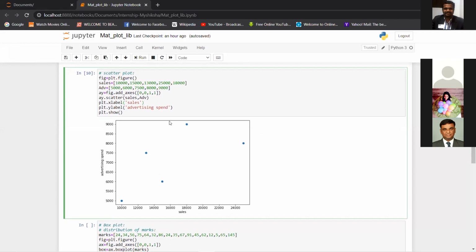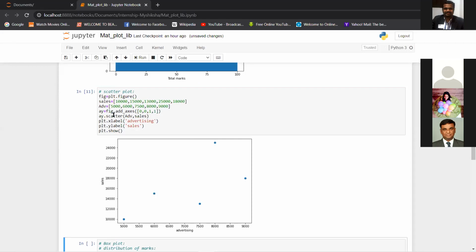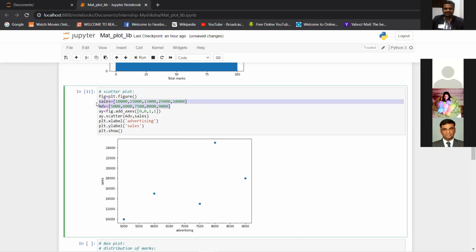So actually, this should be the other way around. I'm sorry for this. You should actually have advertising here on the x-axis and sales on the y-axis. You will learn the concept of dependent and independent variables soon. What I'm trying to say is that the dependent variable should be on the y-axis. Generally also, sales are dependent on advertising, right?